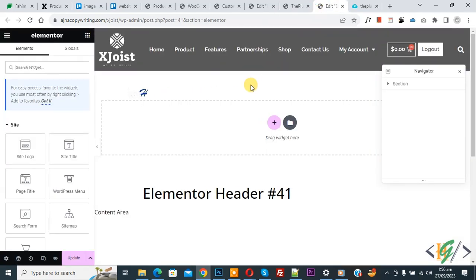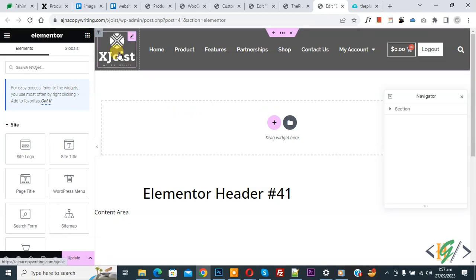So we are in the Elementor header. Now refresh the page. Now you see the header. We are using 4 columns. Now you see logo, second column, third column, fourth column. So in mobile layout, we are going to rearrange the columns.